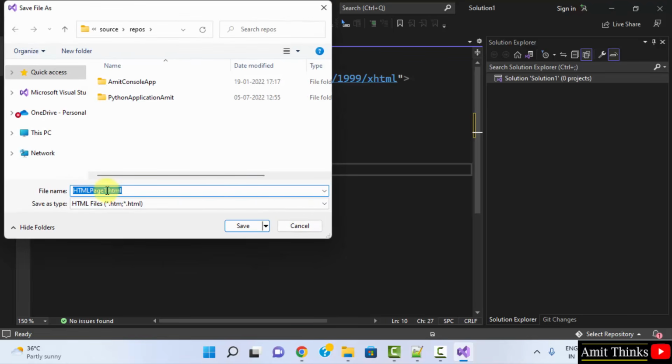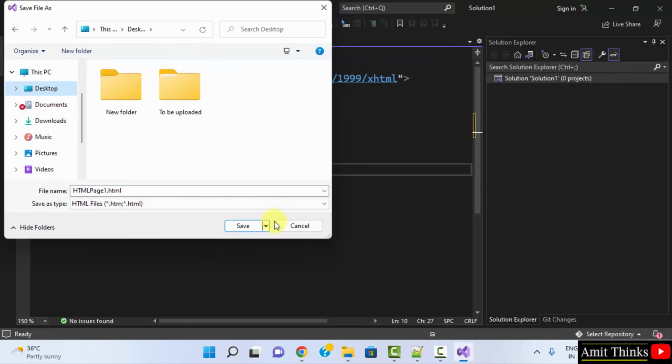Now you can save the file. You can add any name. Let's say add the following name only. You can also add it on the desktop. Let's say I'll go to desktop here and I'll just save it.